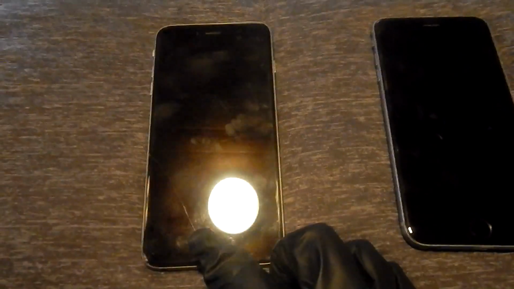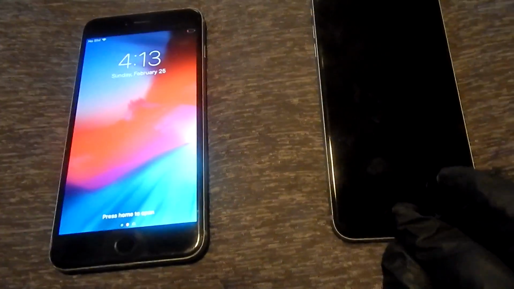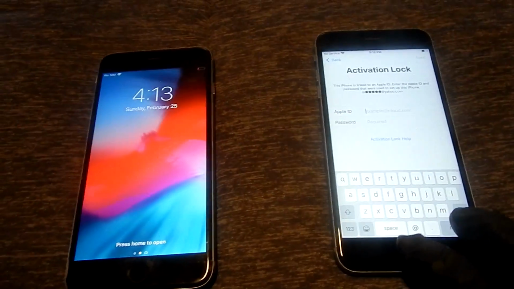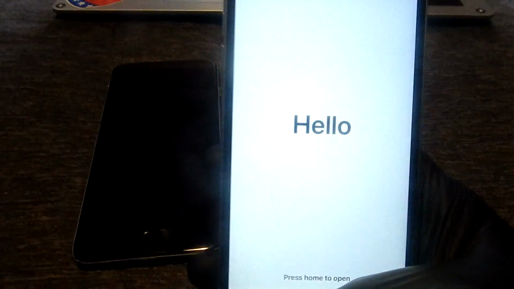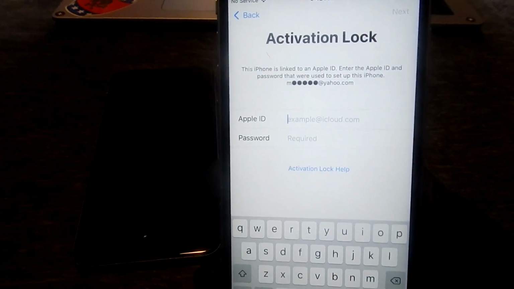Hey guys, my name is Dustin, and as a side hustle, I like to buy either broken or locked iPhones and fix them up however I can to sell them for a profit on my eBay. Today I wanted to make a tutorial on how to bypass the iCloud activation lock.